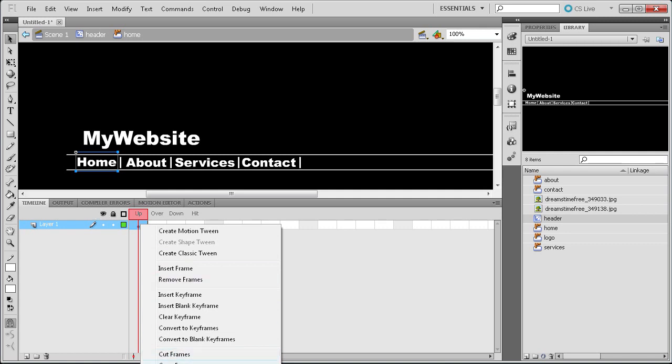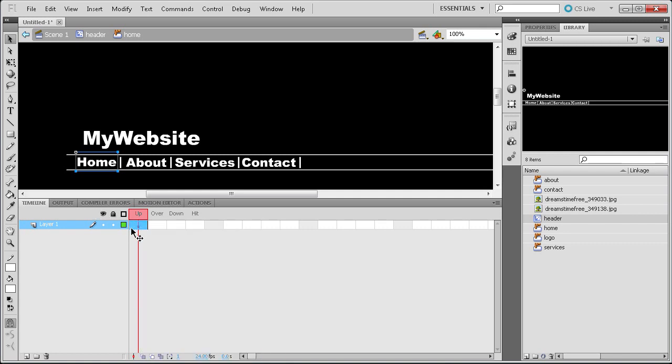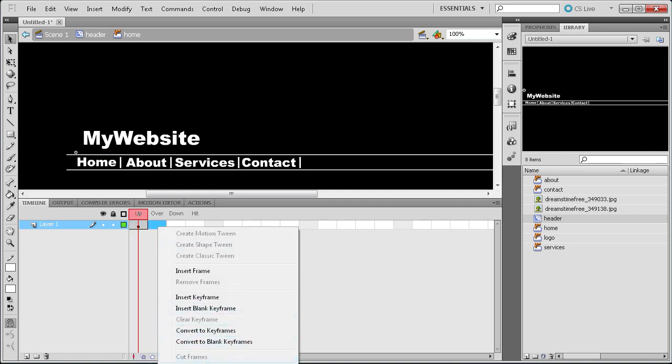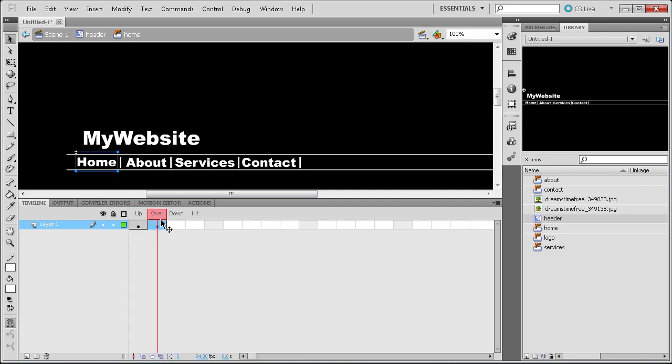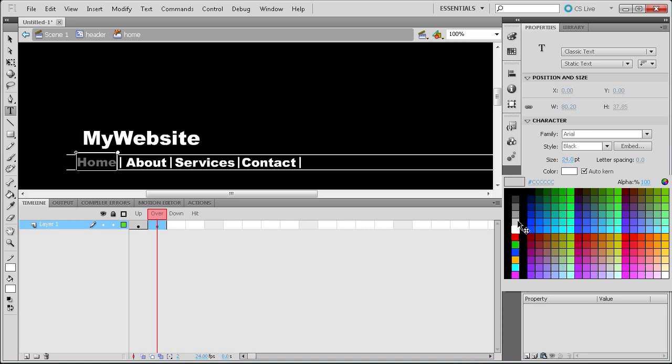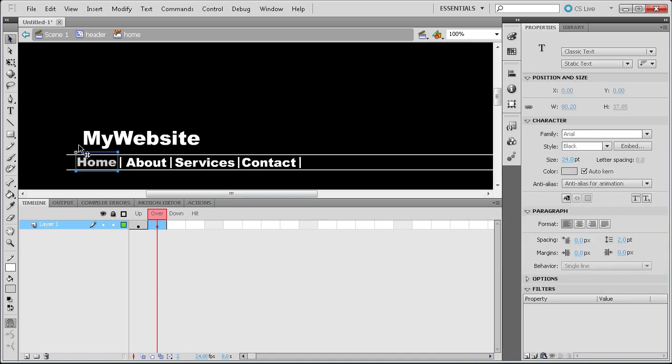We'll right click on the first frame, go down to Copy Frames, paste on the Over, and then make sure that you click on it. It's very important when you're doing this that you make sure that the red playhead is on the actual frame. And then for the text that says Home, go over to the properties, and we'll change that to, say, a light gray. So now when somebody's hovering over that, it'll change to a different color.